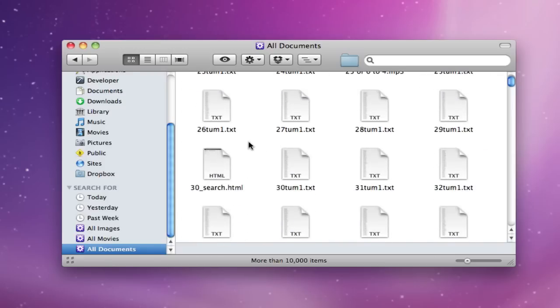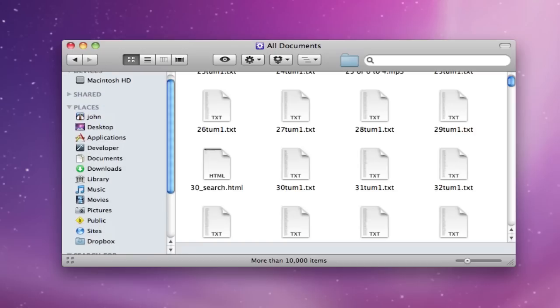If, just say, you want to edit what's in your sidebar, all you have to do is go up to Finder and Preferences and customize it to your liking.